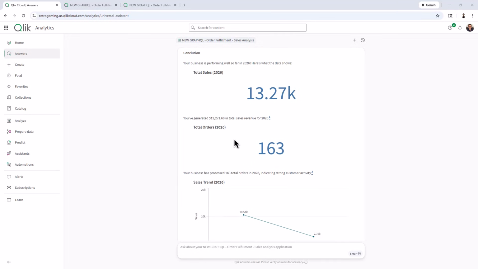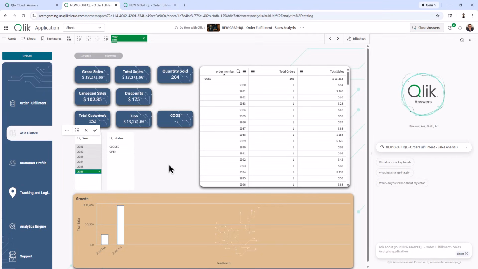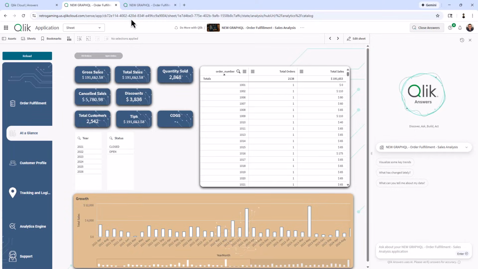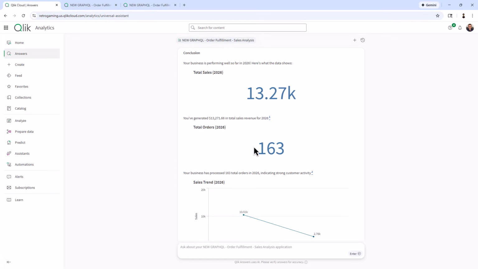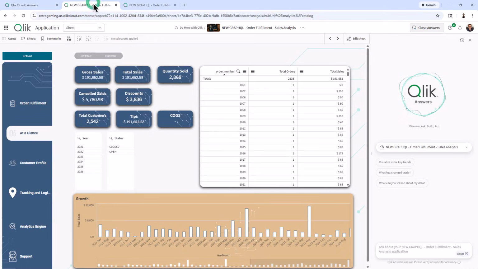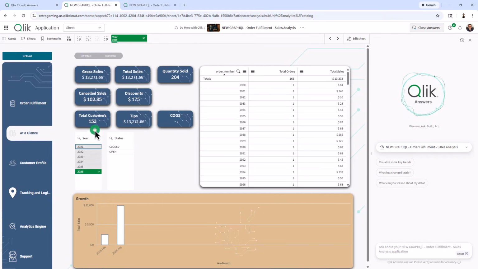And what I like to do is also just validate some things. So I actually went to an in-progress app that I've been working on. And you can see, based off of the numbers that came back, if you look at the results, we had 163 total orders and 13,000 in sales, right? Just to give you a quick example, I have a little filter here for 2026. And you can see total orders 163 and 13,271 in sales, right? So this just gives you that little extra comfort of the validation.